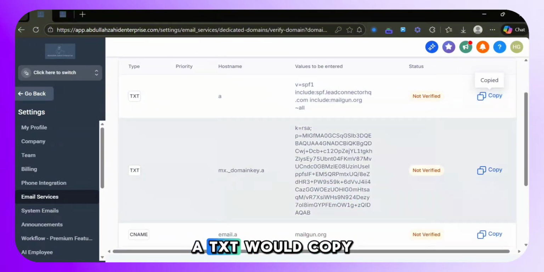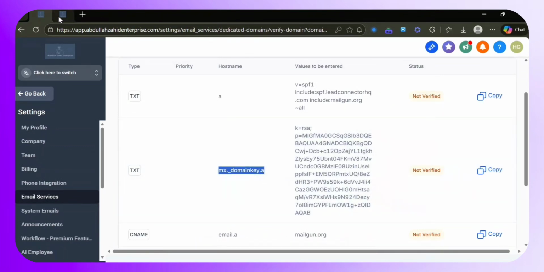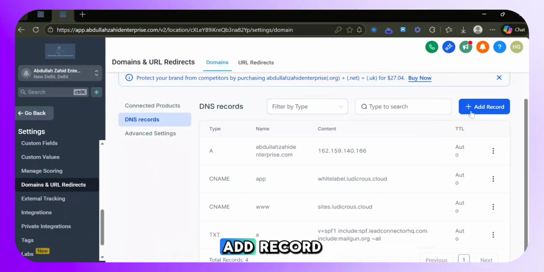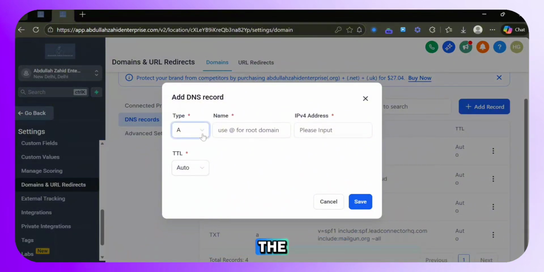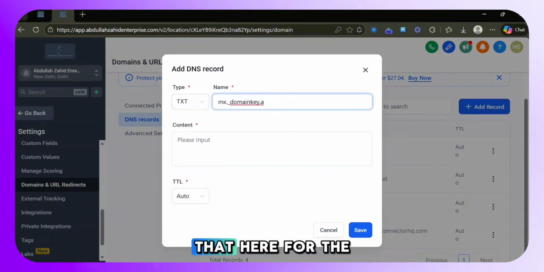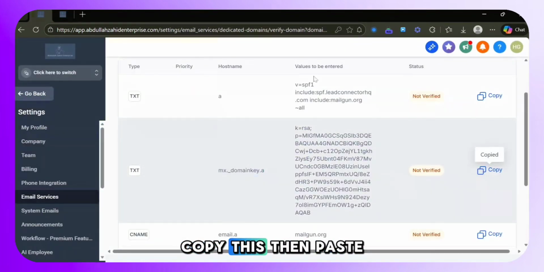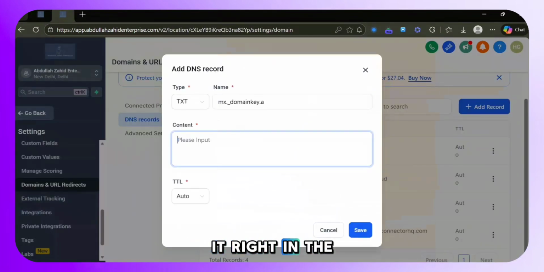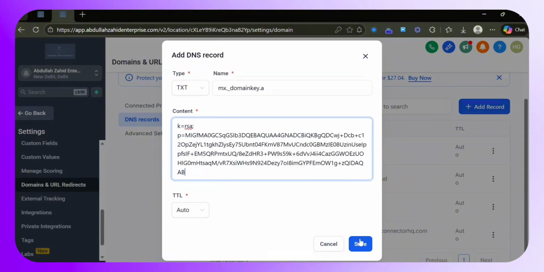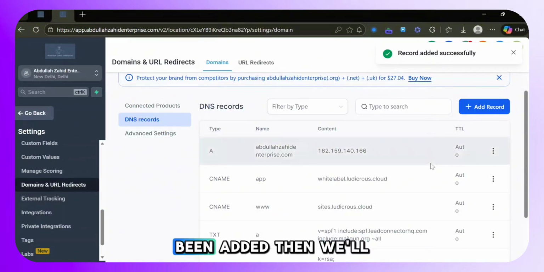It's also a TXT. We would copy this one right here for the host name. Copy that. You'd also click on add record again because you are adding the records one by one. You're not adding everything all together. Paste that here. For the content, you head back and copy this, then paste it right in the content. Then you save. This record has also been added.